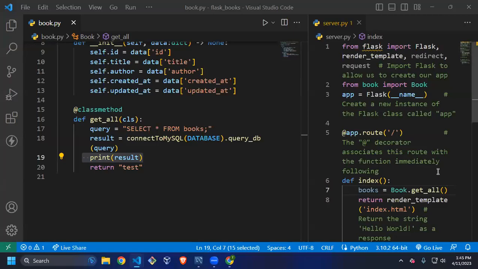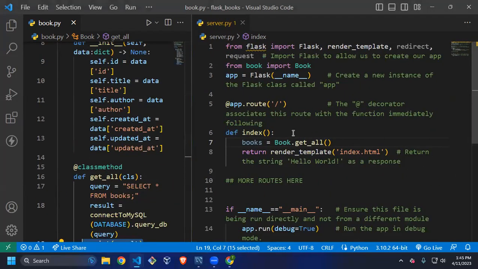Thank you. Okay, so I'm calling this. The only way I can call get all, like we said before, is in a route, right? So I'm calling that method right here. And I'm not even going to set it equal to anything. I'm just going to call it.